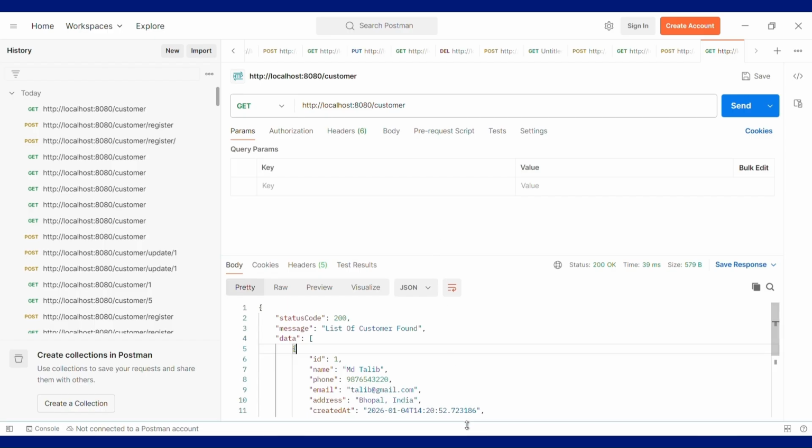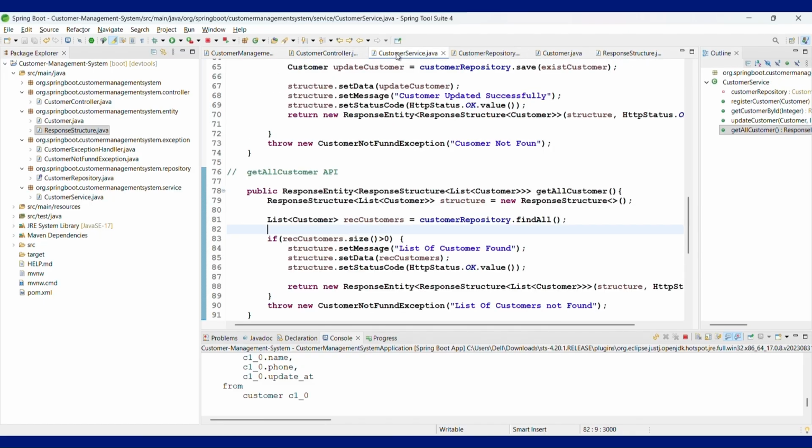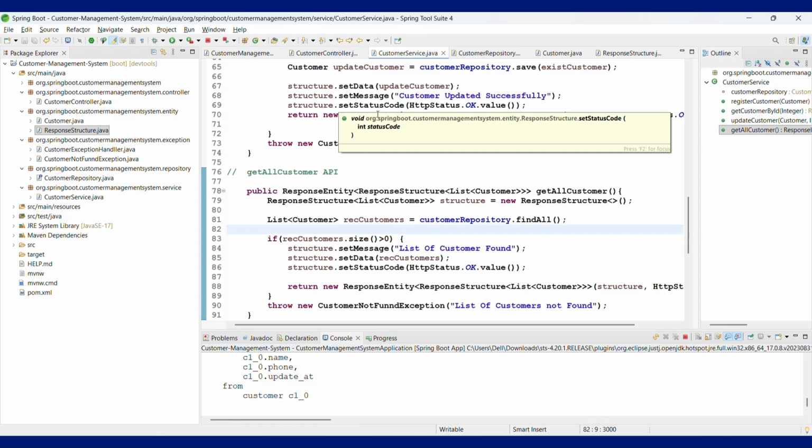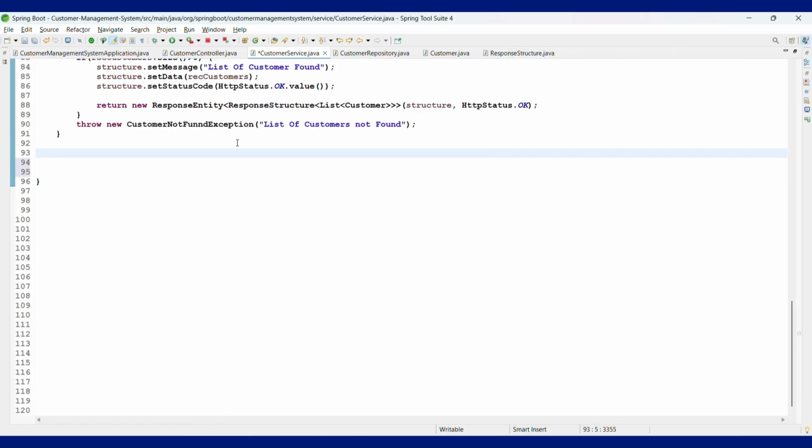That is the delete API. What if a customer wants to delete their account? What if an admin wants to block their account? In that condition, just implement the delete here, by using which we can delete the customer details. So just come here, Control M. Okay, here delete, delete customer API.